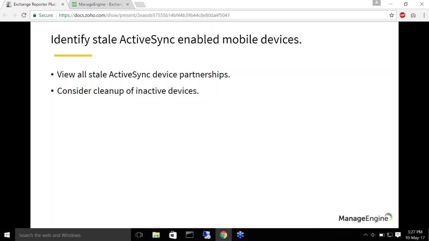What about the users who have all these mobiles on ActiveSync device partnerships? These are all people who, like yours truly, have been buying new versions of mobiles as they come up. They want the latest mobile in their hands. And all the mobiles that they have used during their tenure at your company have been put on ActiveSync device partnerships. So this is obviously a problem, and you need to clean up these stale ActiveSync devices.